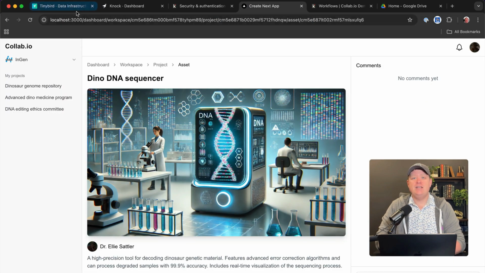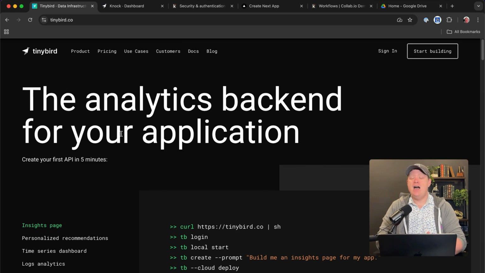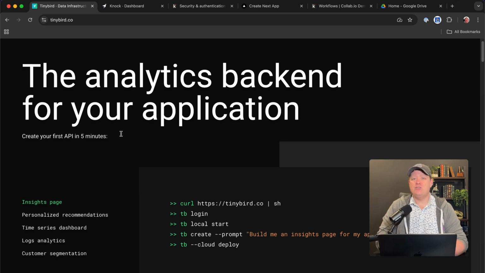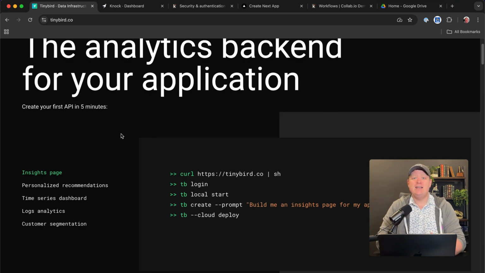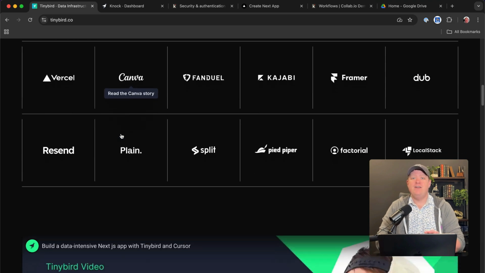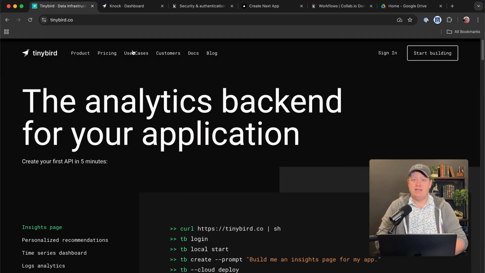But before we make any changes to the codebase, we'll need to first create a Tinybird account and a workspace if you don't have one. If you haven't used Tinybird before, it's a data infrastructure tool that helps you create analytics features for your products. In the next step, we'll create an events data source to capture data every time someone makes a comment.